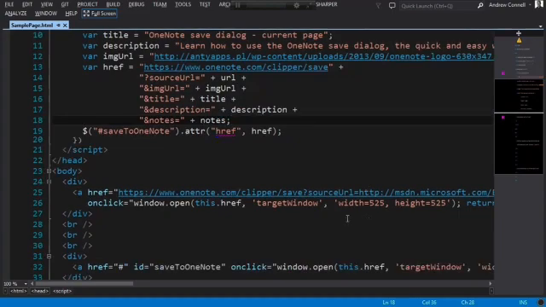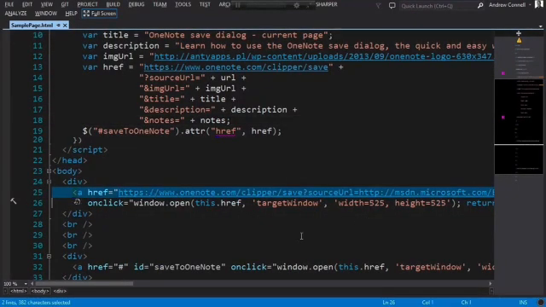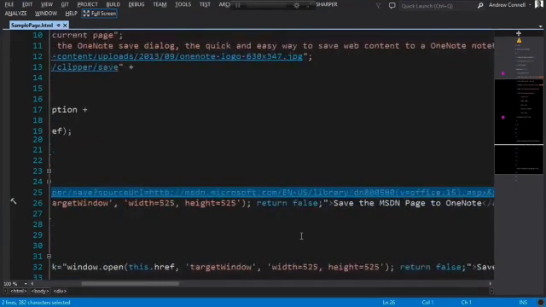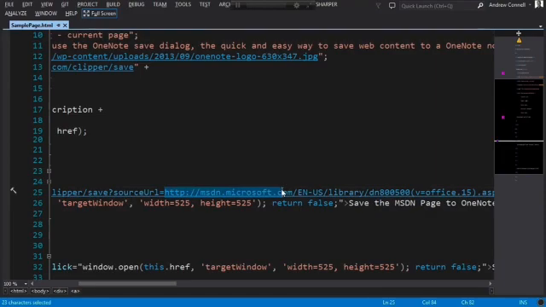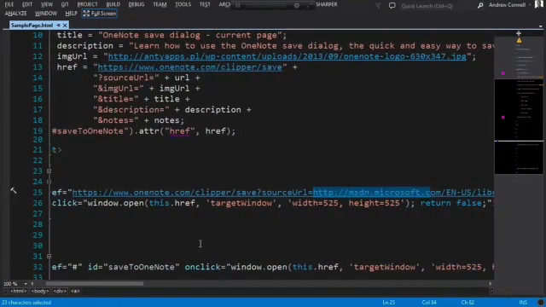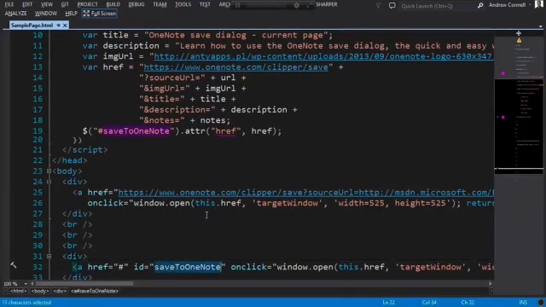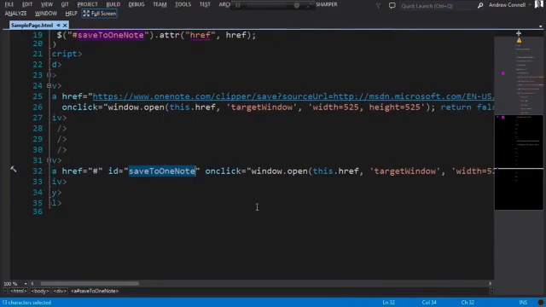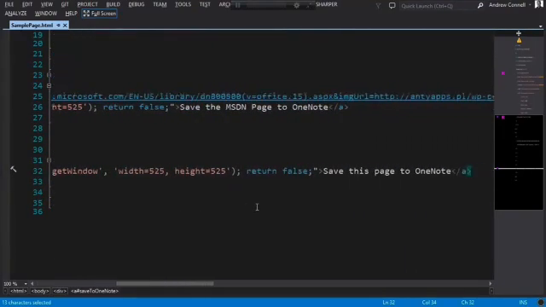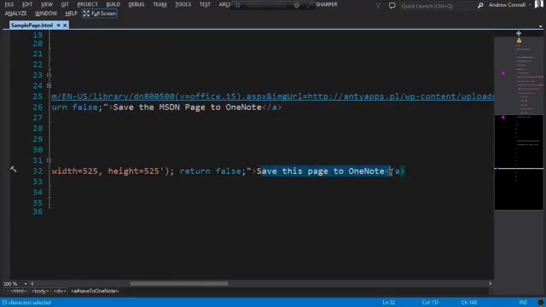A little bit farther down here, you can see that I have a little link here where once I actually run the clipper, I can just click on saving the MSDN page. So here's a specific MSDN page that will be clipped to my OneNote. And then down here, here's a save another link here that will save this item to OneNote, and click on save this page to OneNote right here.